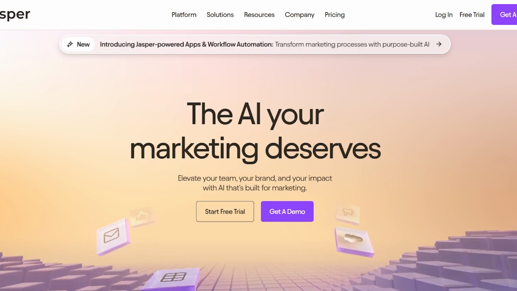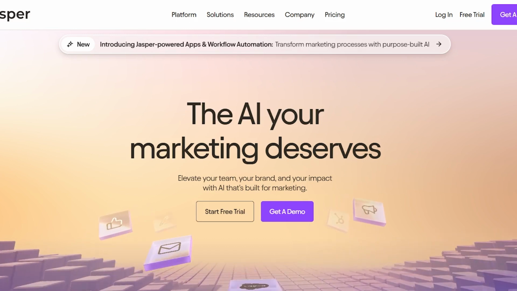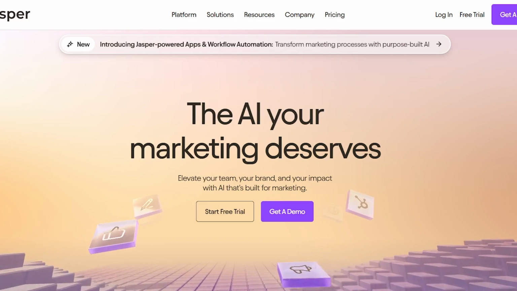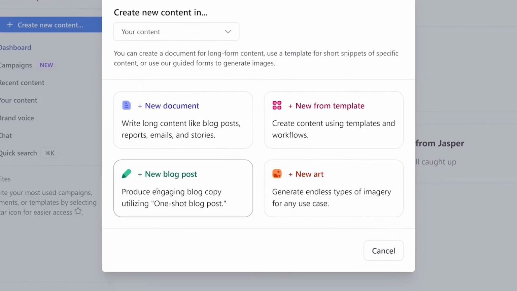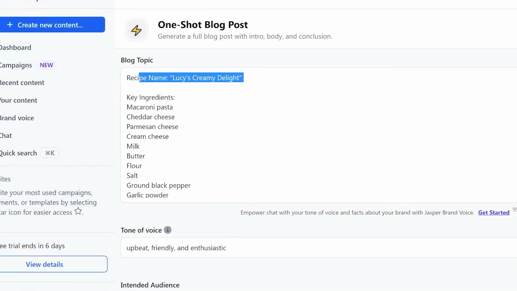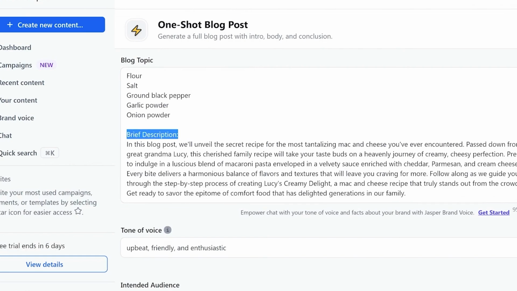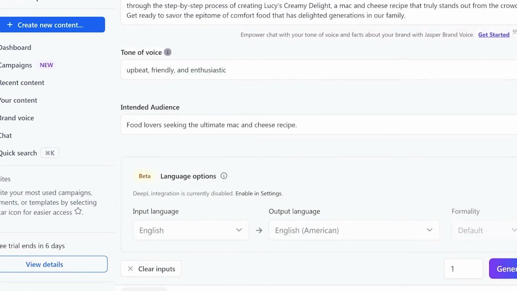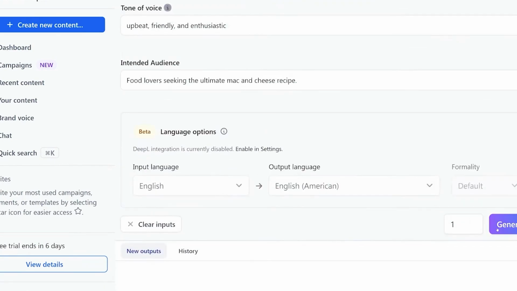Imagine you're a blogger and want to write a captivating post, maybe about a new recipe. Open Jasper and click Create New Content. From here, select New Blog Post. Fill out the blog topic and add some key ingredients, a short description and a tone of voice. Now click Generate and watch as Jasper crafts a well-structured blog post in seconds.